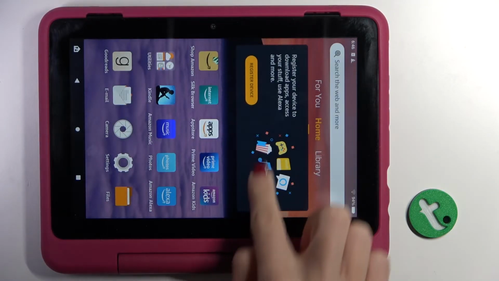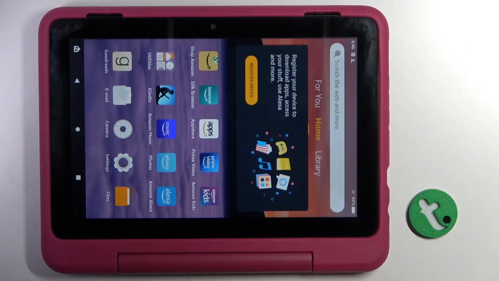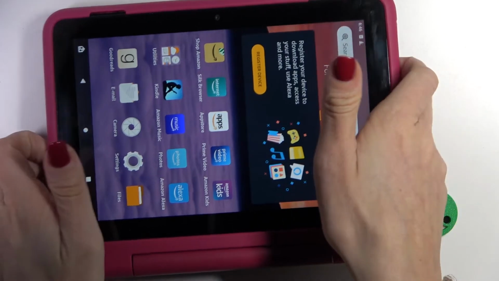As you can see, from now on, this brand new wallpaper is covering your home screen, and then you can change it whenever you wish. So that's it. That would be all.